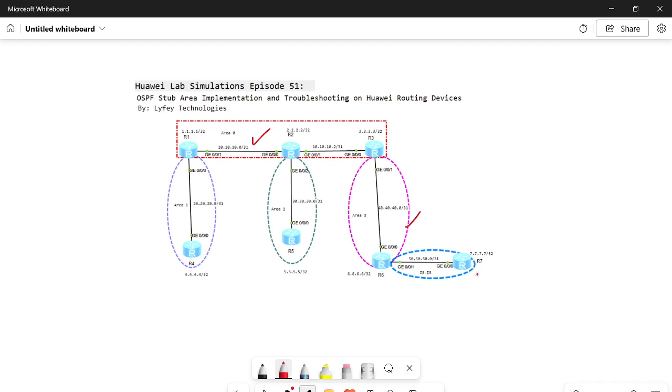So on R7, we have ISIS running. So we have ISIS configured between R6 and R7, and we will be importing this route from ISIS to OSPF so that we have an external route that will be propagated across the other areas. And finally, we will be configuring area 1 as the stub area. So this one will be our stub area, and we'll be verifying that we don't have those external routes coming in once we've configured the stub area.